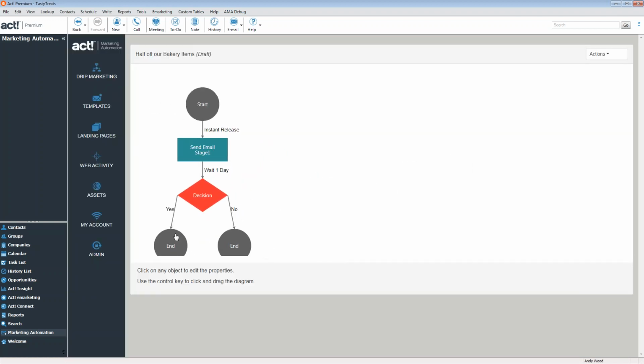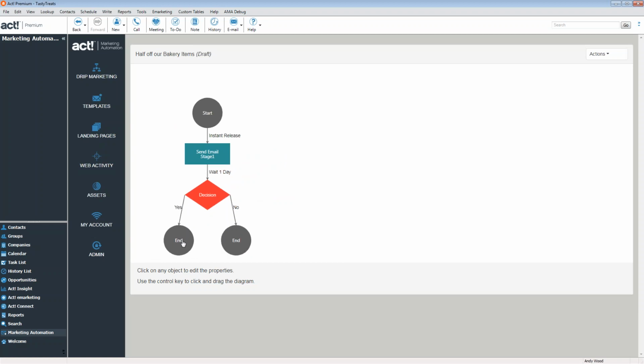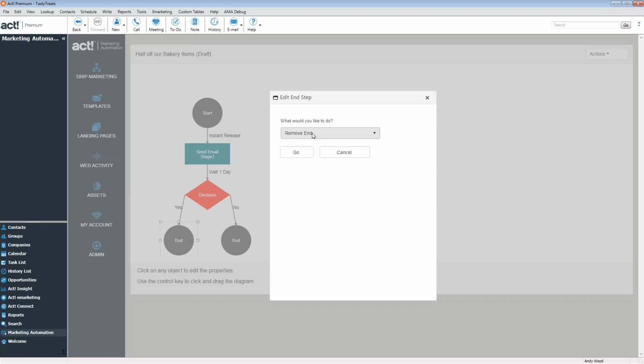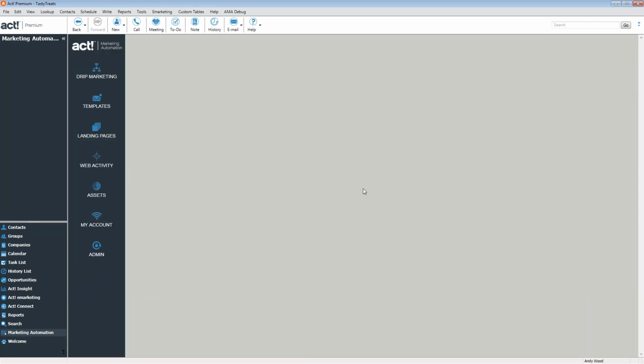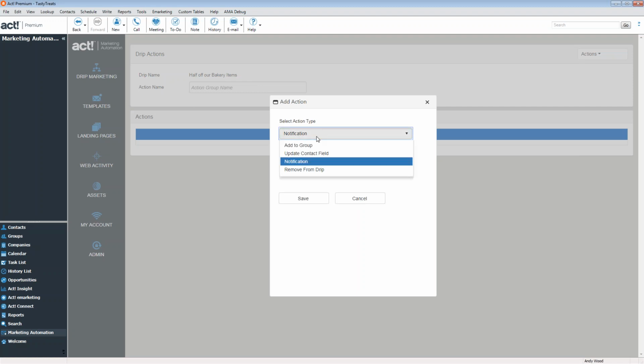Now we have to choose what we're going to have happen off of our Yes branch and off of our No branch. So I'm going to go ahead and highlight End here, and I'm going to choose Change Action Type. And I'm going to change this to an action, and I'm going to hit Go. So if they have filled out the survey for the Tasty promotion or clicked on that link and opened the email, then I'm going to go ahead and modify what happens with the contacts there.